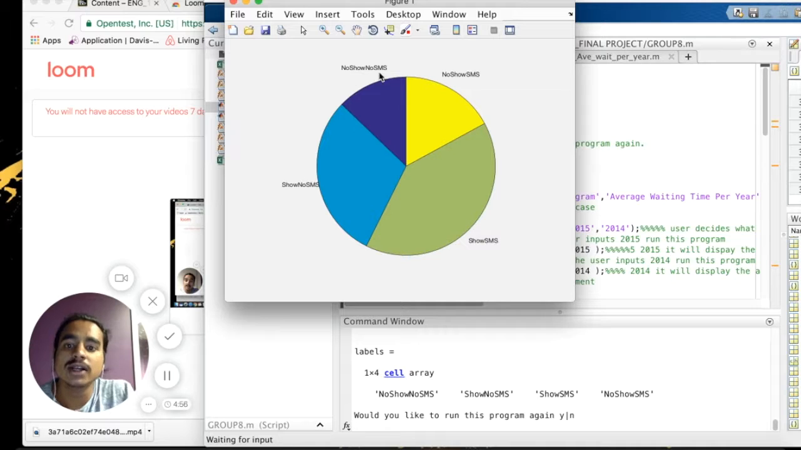Let me explain what our variables really mean, because it can be confusing sometimes. No show, no SMS means that the patient did not show up and at the same time did not receive any SMS. Show no SMS means that they did show up but did not receive any SMS. No show SMS means that the patient did not show up but did get the SMS reminder. Show SMS means people who showed up and also got the SMS reminders.